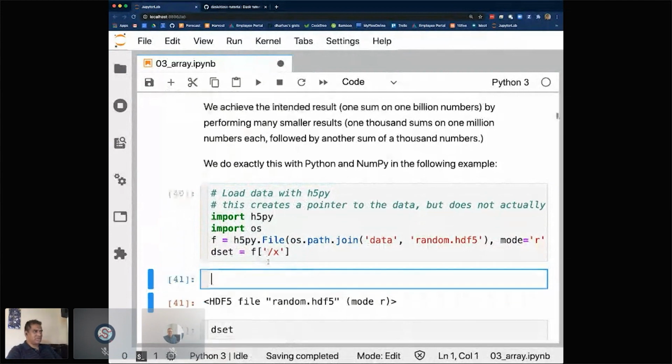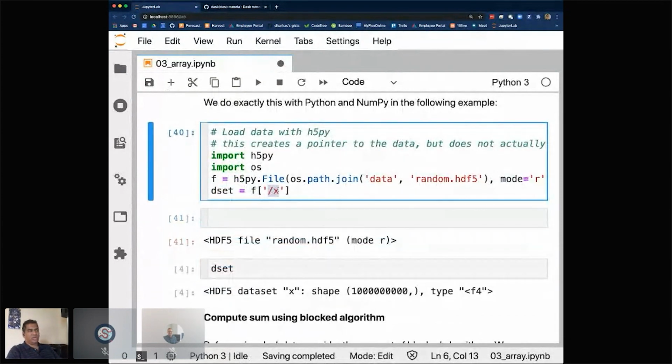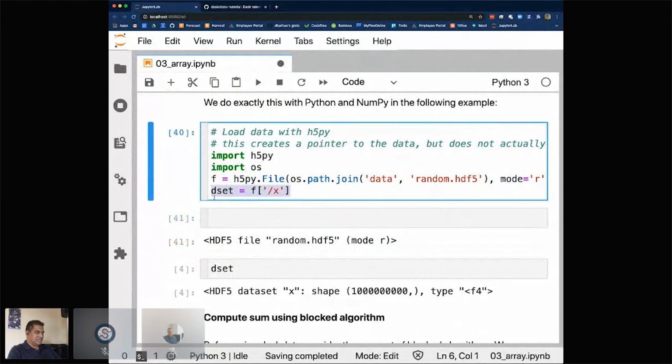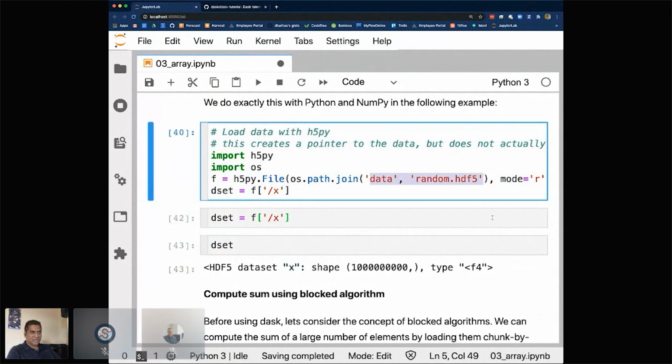So it looks like a directory structure. It mimics a directory structure. Inside F, there is a folder called X that contains the array called X. So dset F of X gives you a pointer. This essentially gives you a pointer to the X data set inside this file random.hdf5, if that makes sense. And then you can load pieces of that data. So it's a specific way of loading HDF5 data.